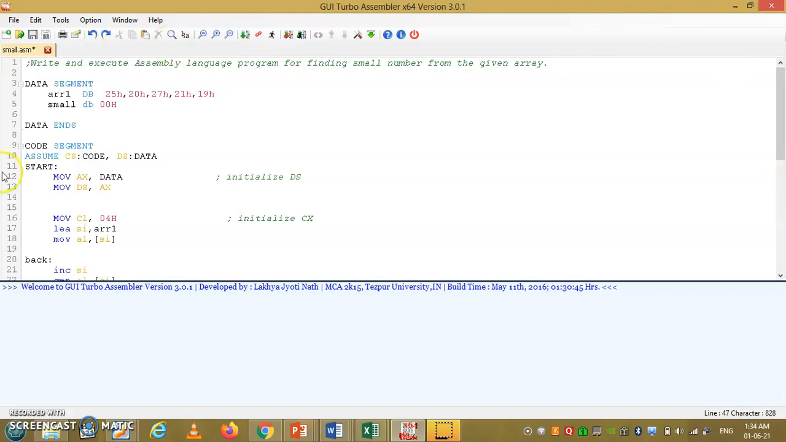So here once again, same as before, we need to declare one array. The data segment is given and the array is declared, array1. The array is defined as byte, and the 5 elements are initialized here: 25, 20, 27, 21 and 19. Among these 5 numbers we want to find the smallest number. After finding that smallest number, we'll copy it into small. This is another variable we have declared, small. Once again the size is defined byte, initialized to 0, and here our declaration is over.